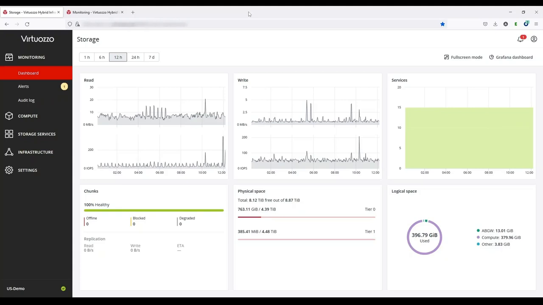Virtuozzo Hybrid Infrastructure is our infrastructure as a service platform that you can incorporate to your portfolio and provide compute and storage services to your customers. Let's start exploring the Virtuozzo Hybrid Infrastructure admin console by reviewing the dashboard. Here you can see your infrastructure usage and resources available for your customers.